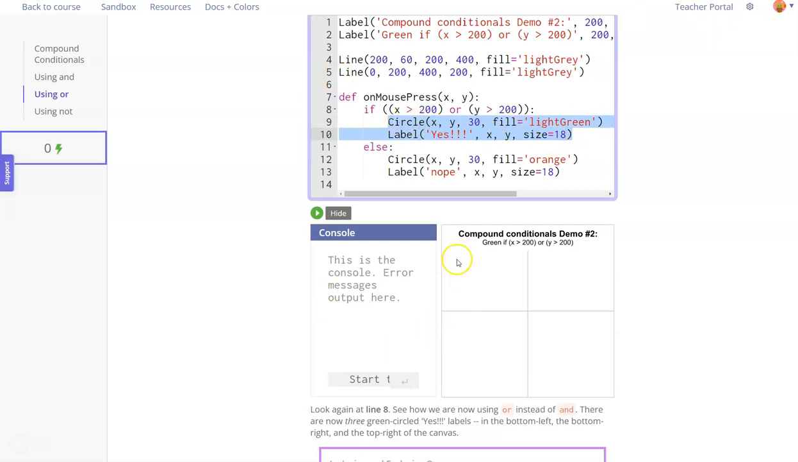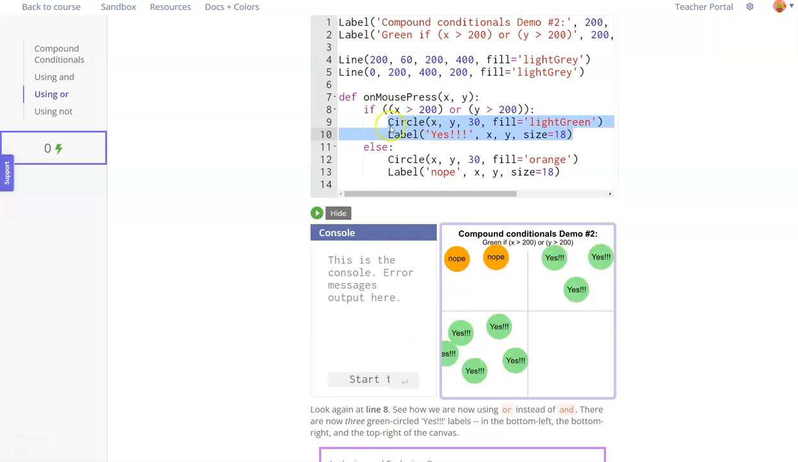So let's see. That actually, yeah, good, right? x is greater than 200 on the right side, or y is greater than 200. So down here, everything's good, right?